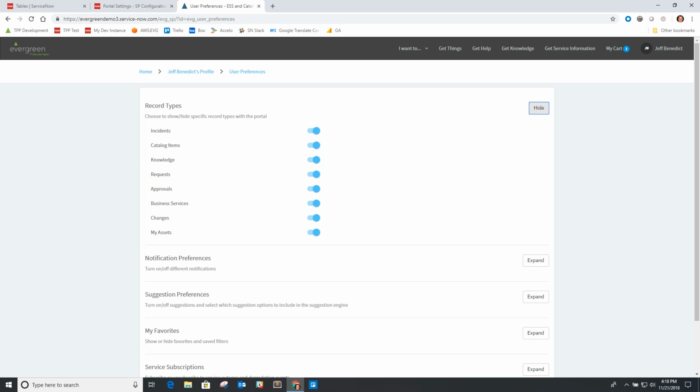Also, you can turn on and off certain functionality of the portal. Say I don't want requests or I don't want business services. If those things are turned off, then what record types show up here is going to be determined based off of what's available. In this case, these are all the types that are available to me. But I can also choose beyond that if I don't want to see certain things. Maybe I don't want to see knowledge, approvals, business services, or changes, for example. I can hide those things.